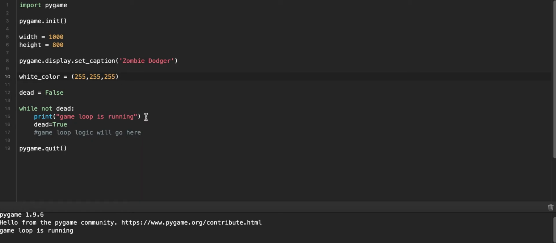So once we actually get inside our game loop, we can take out this print statement. We don't need that anymore. We were just using that in the last video to follow our progress. So we're going to add a loop here. And what this loop is going to do is check for all of the events that happen in our game. An event could be a user pushes a button, or in this case, it could be the user clicks the X to exit the game.